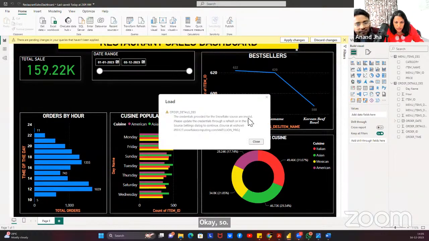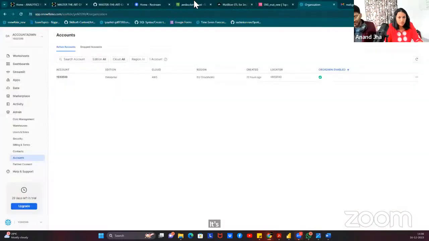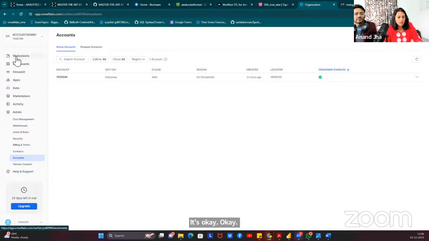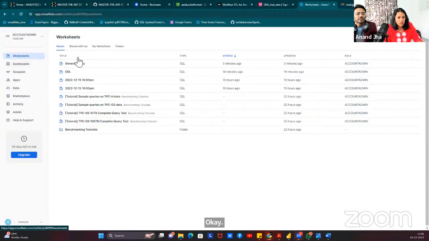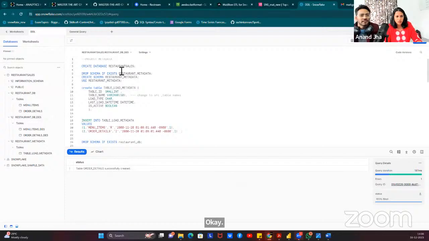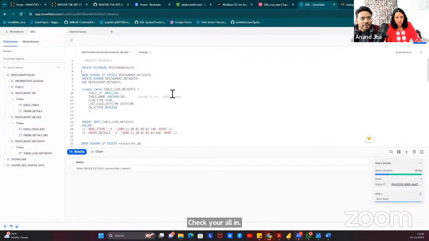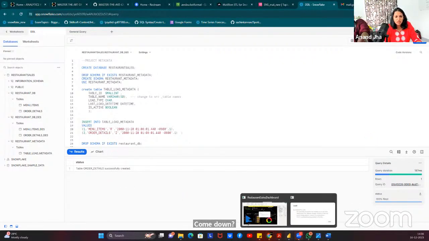The Snowflake source is invalid. That's what this is. What is that Matillion program? Just check where it is written. In Snowflake it is there somewhere. I think it's the name of the. Check all your databases. We'll connect it again, it's not a problem. Go back.